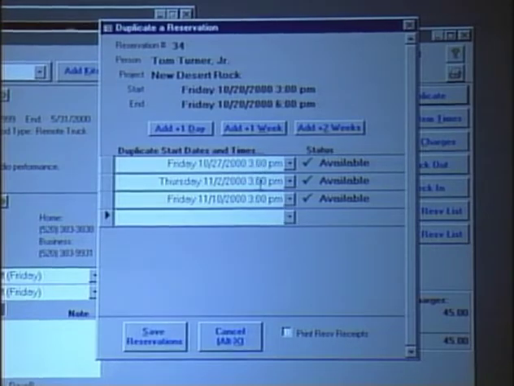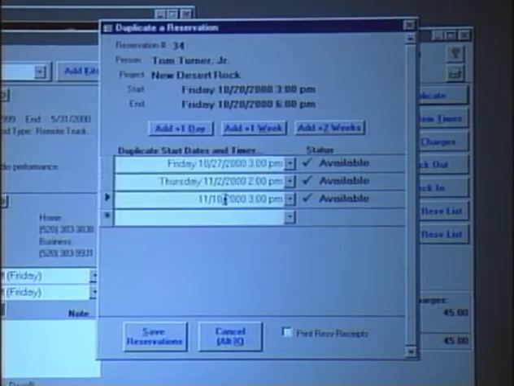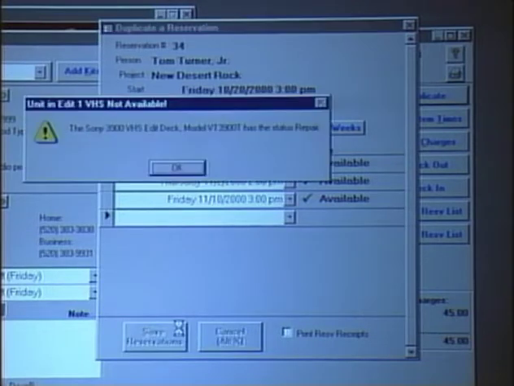They do not all have to start at the same time. Let's say on that Thursday, he says, you know what, let's start that an hour earlier. Okay, still available, no problem, ready to go. I simply click Save. I can choose here with this checkbox if I want to print a new reservation receipt for each of those. You may choose to not have them printed individually since they're all going to really be basically the same. I'll just say Save Reservations.